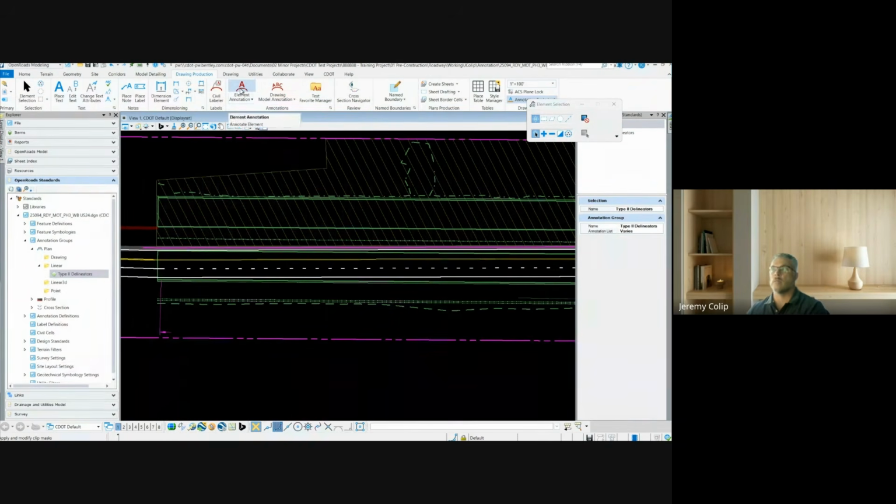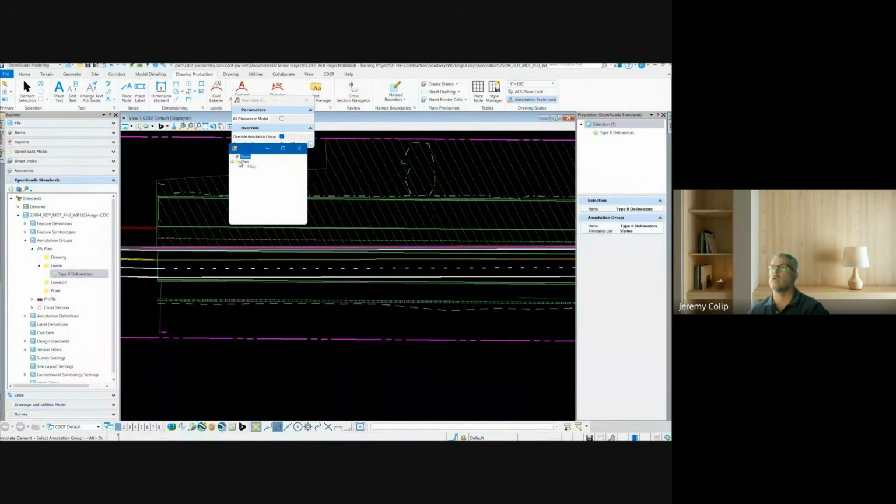So I'm going to go do element annotation just like I would for geometry or anything else. Override annotation group has to be selected in order for me to pick the annotation group that I want. Notice that linear is colored and also has a color for type 2 delineators. All of these are gray because those are workspace related, and I have not used any of those in my file. That's why they show up gray. Doesn't mean you can't use them. It's just saying that's not active. This is active because I just created it.